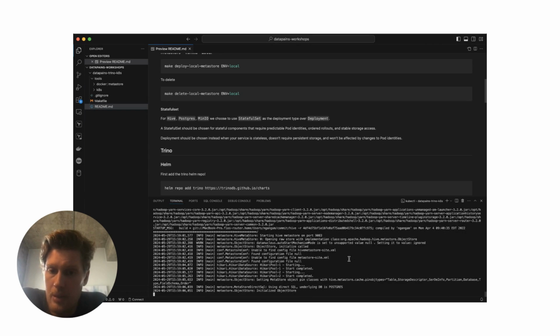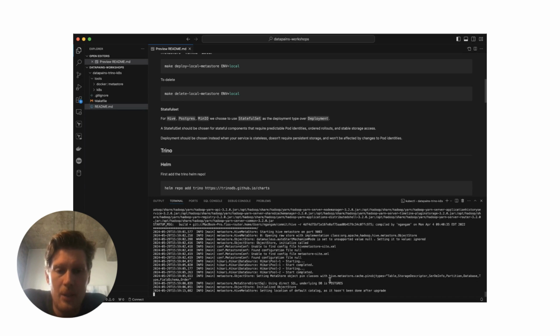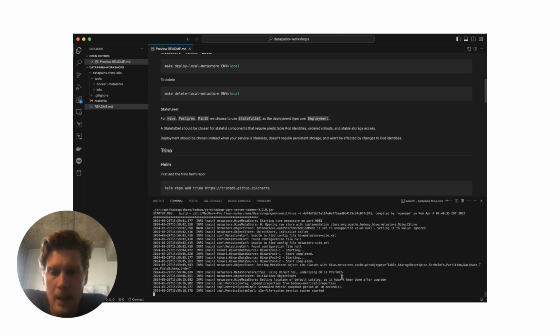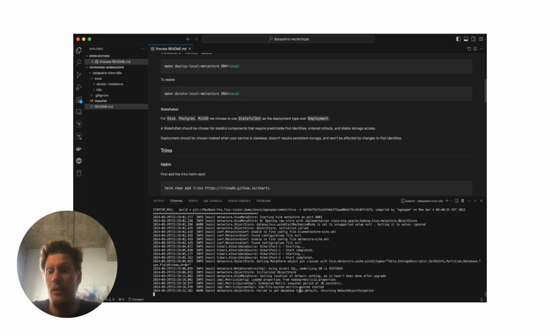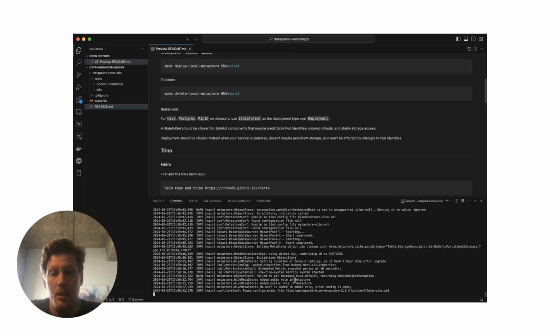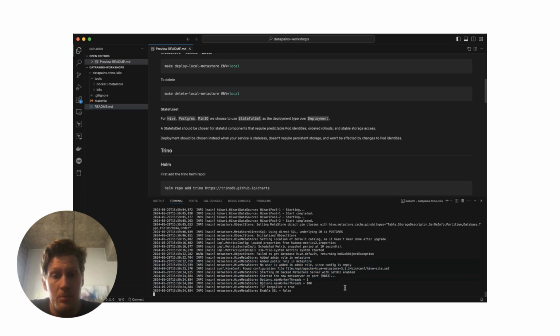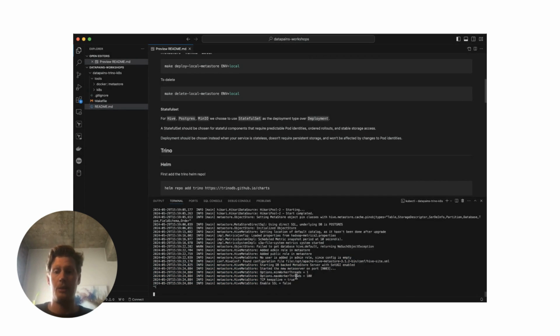Okay, so here we can see that it's booting up. Should take a few seconds. So here we can see that it's connecting to the Postgres. Now it's actually connecting to MinIO. So now it's making sure that that connection exists. It does. And boom, here we go. It is up and running.